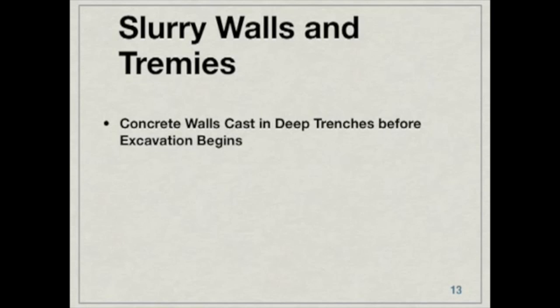The slurry is actually bentonite, and the way that it works is you construct two primary panels. These are guide walls, and then you excavate in between them. Now, the width of these guide walls, one set from the other, is the thickness of the concrete wall that you want to cast.